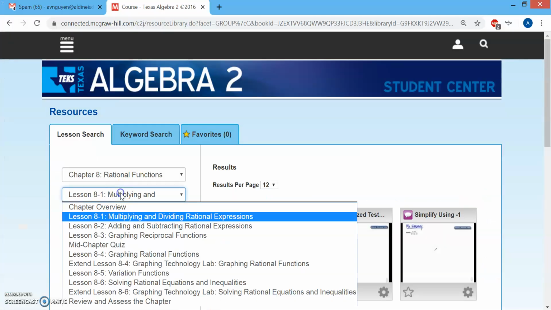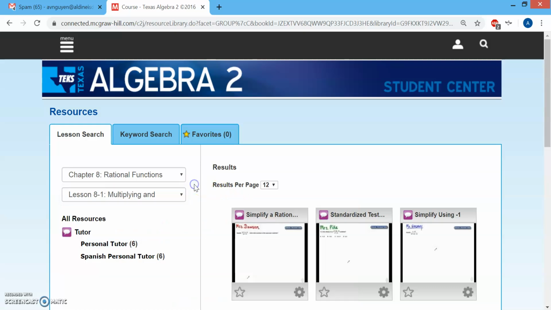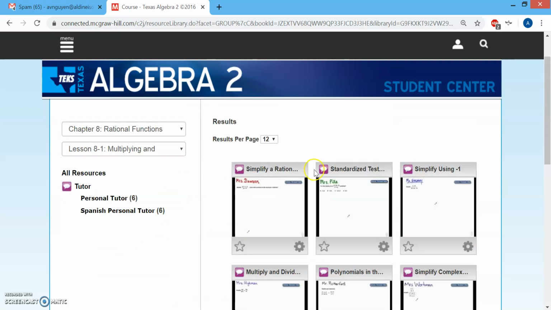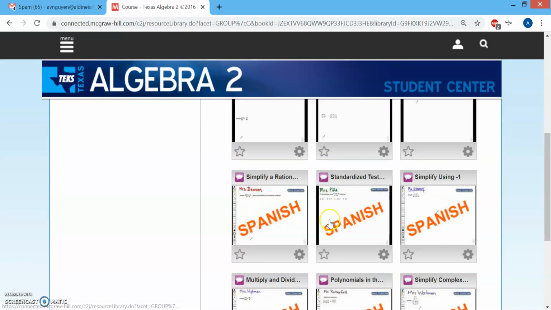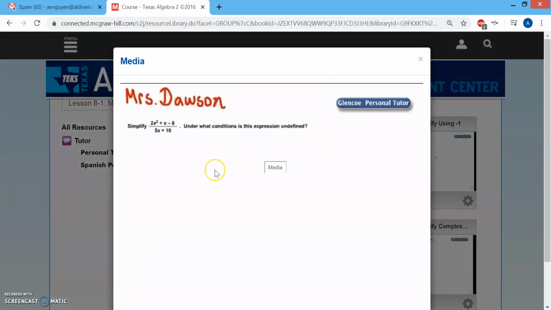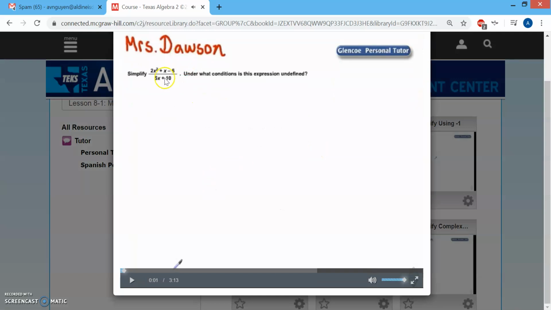So right here, lesson 8-1, the topic is multiplying and dividing rational expressions. Now in this Tutor page, you see videos in English and Spanish. I'll pick one of them. So notice she's working this problem out. It's about 3 minutes. You can listen to the whole thing.